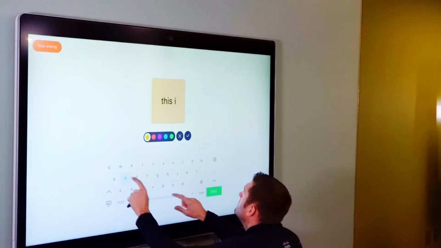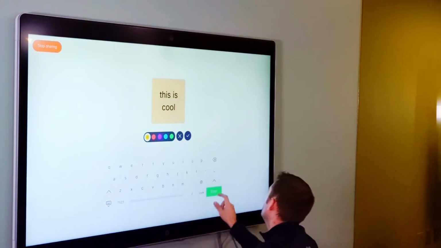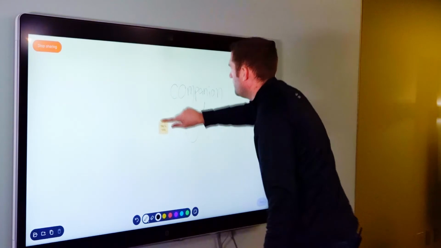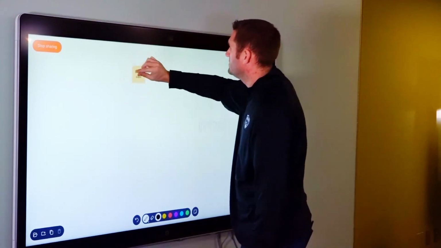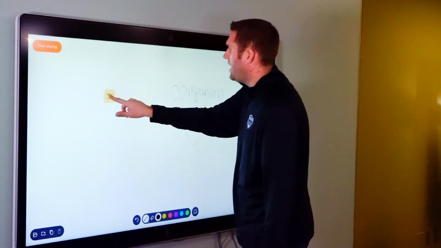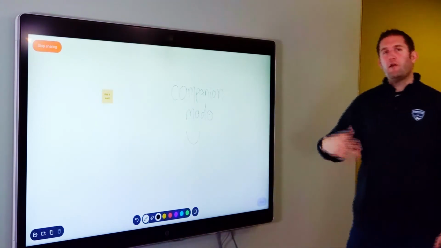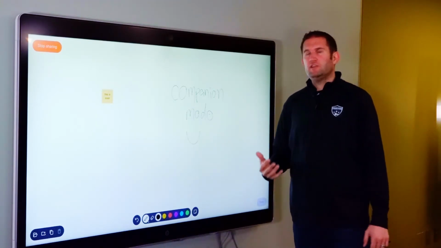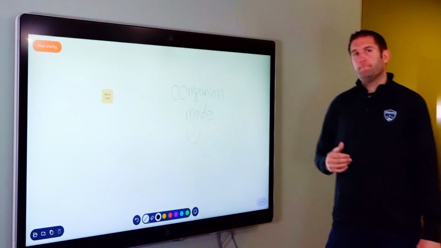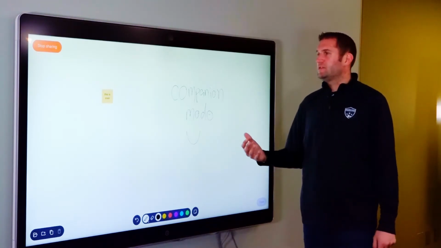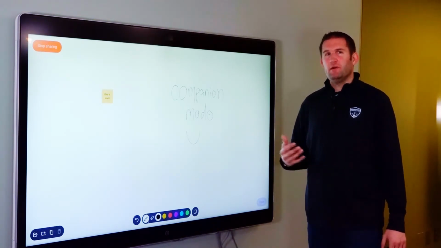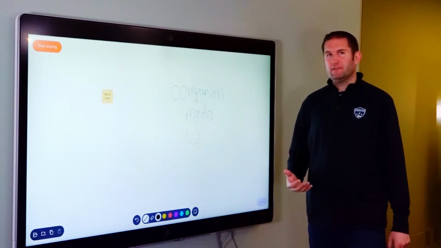This is cool. Enter that, and then we can go ahead and move this around. We can resize it if we want. We can add multiple sticky notes. Whatever we need to do to make this collaborative in nature, we can do on the whiteboard session. Another cool feature that Cisco has turned on with the whiteboarding session is the ability to have an infinite canvas size.